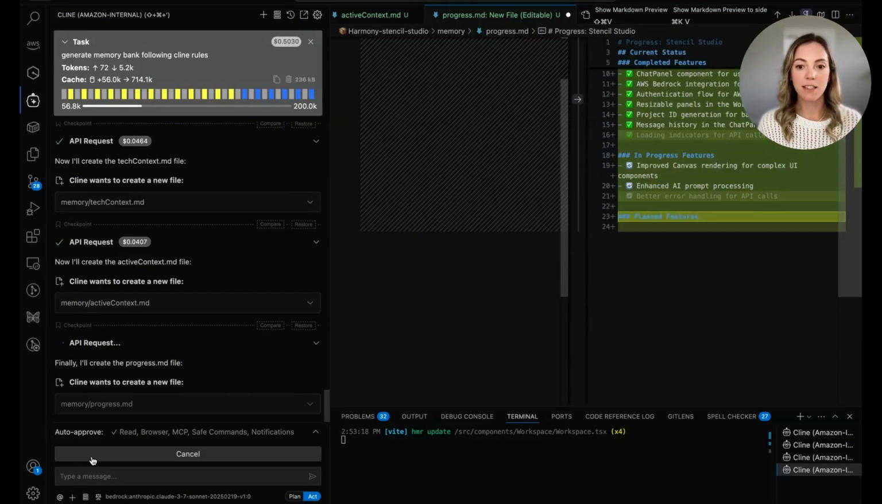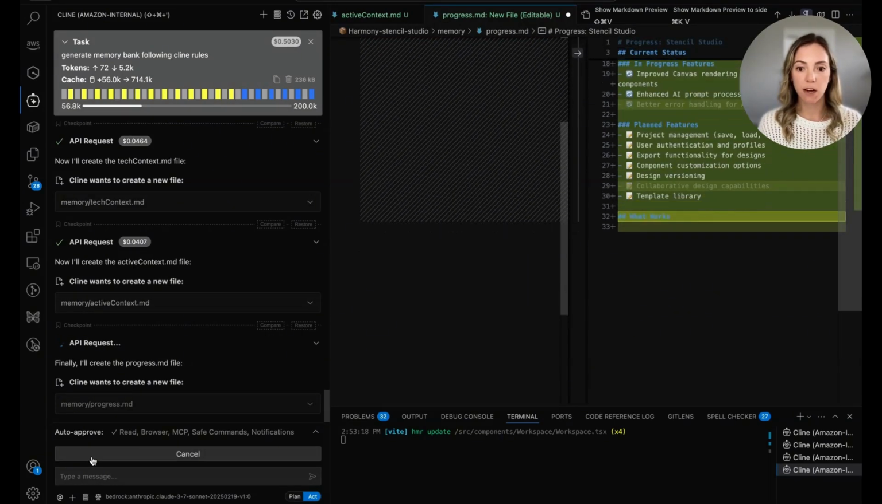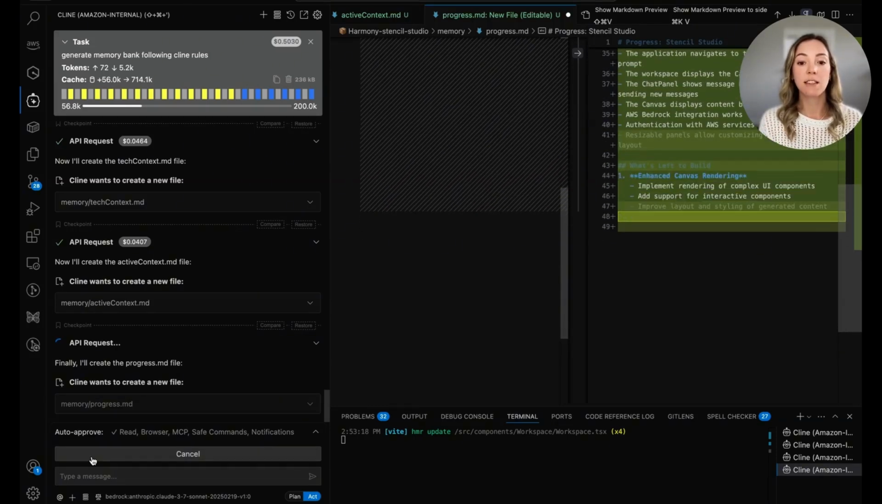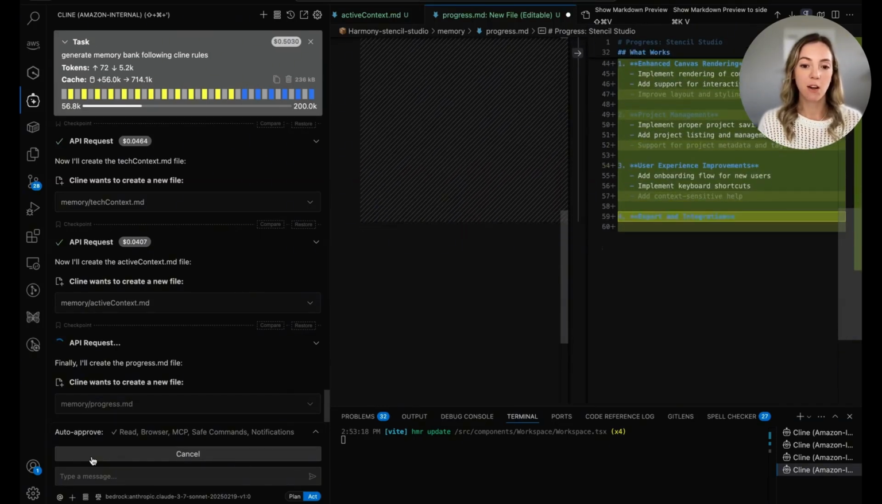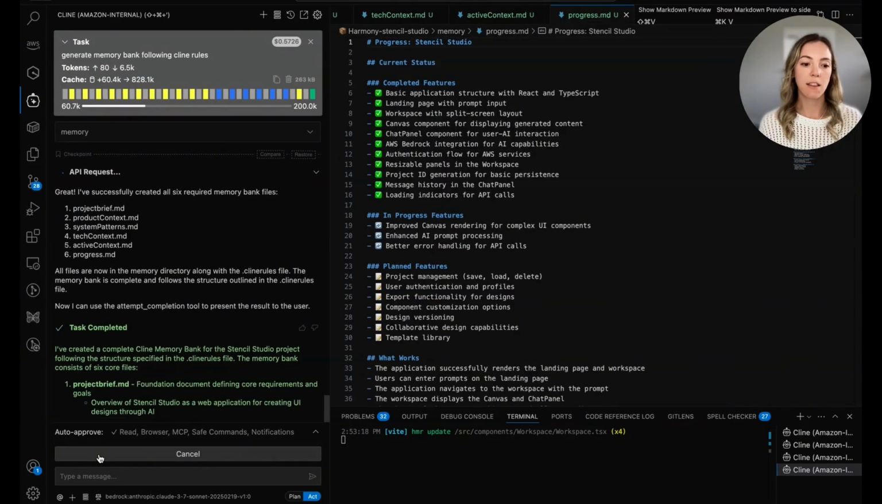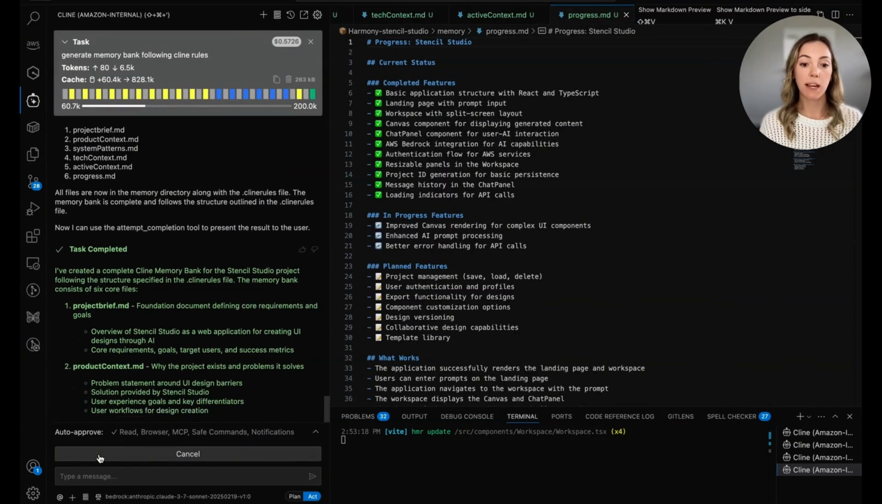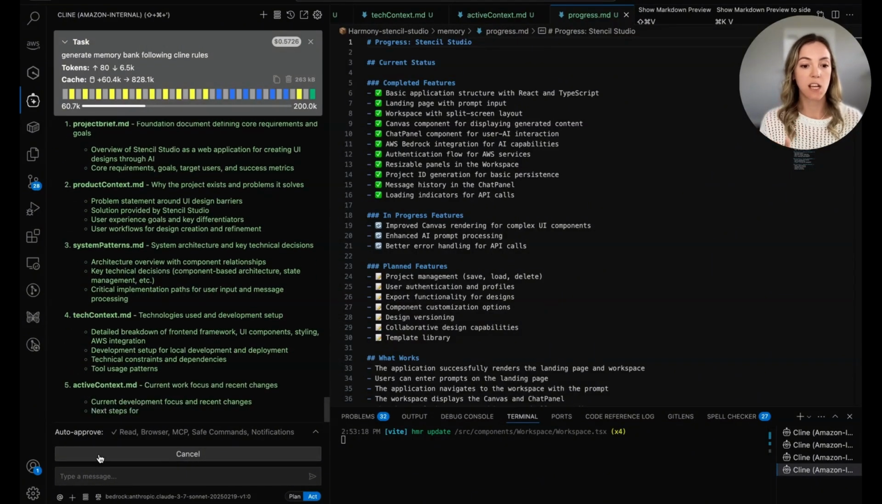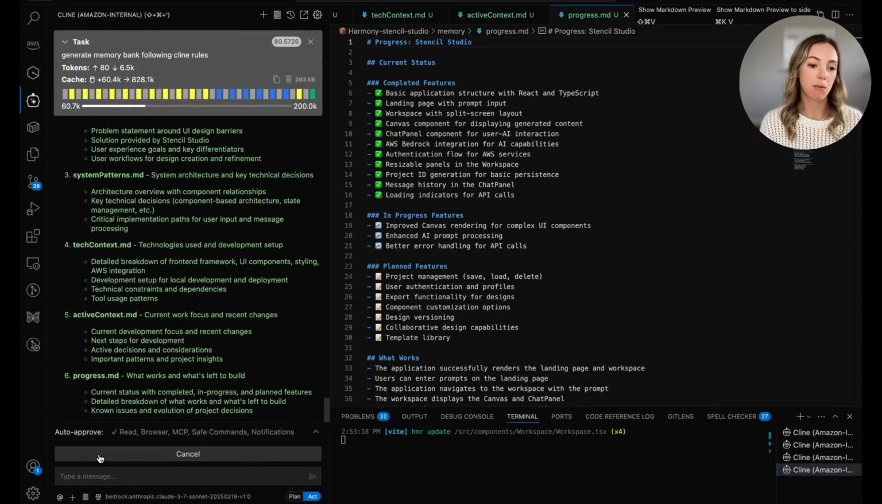And last but not least, it's going to create a progress file documenting what has been done, what Cline thinks still needs to be done, and obviously you're welcome to modify this file manually afterwards. Once Cline thinks it had successfully completed the task, it will give you a task completed checkbox and a summary of what had been done in a green color.